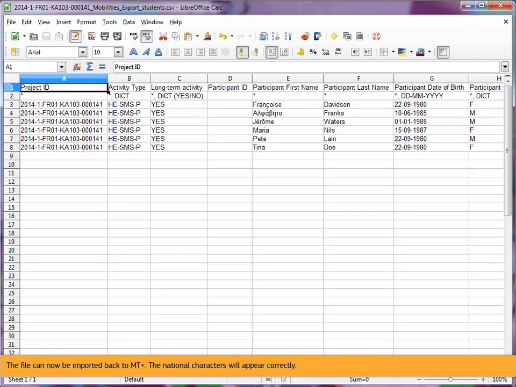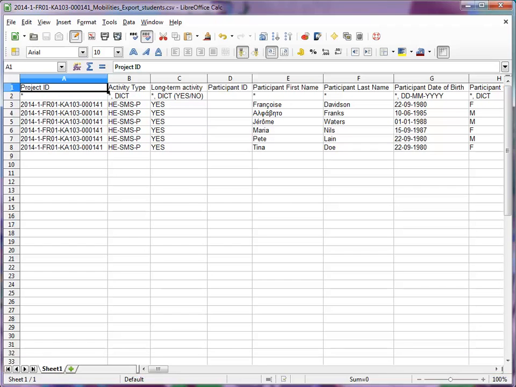The file can now be imported back to MT+. The national characters will appear correctly. This concludes this demo.